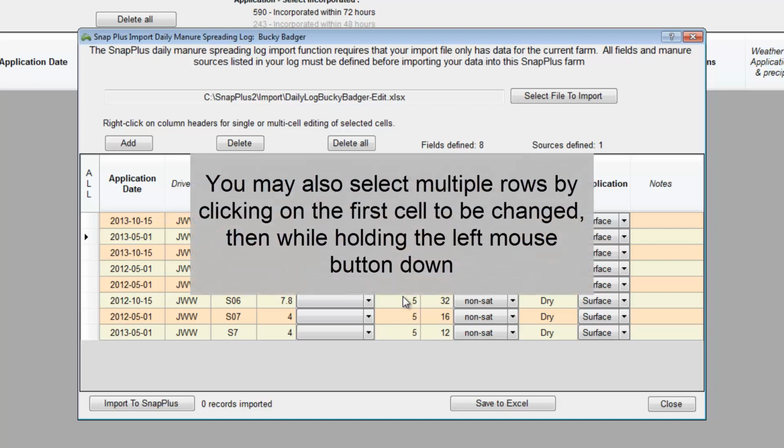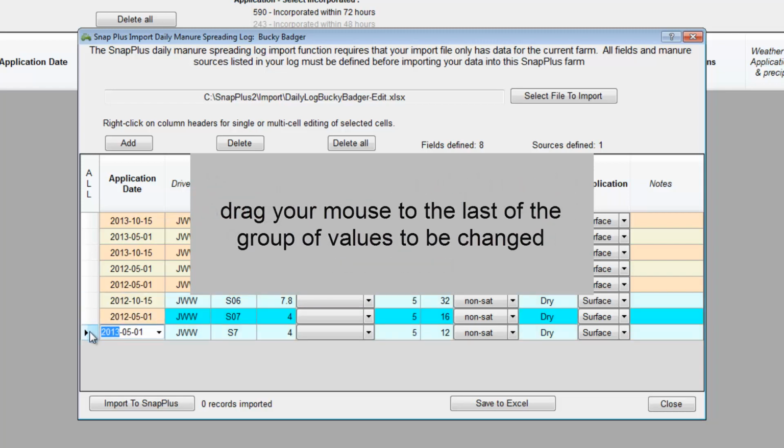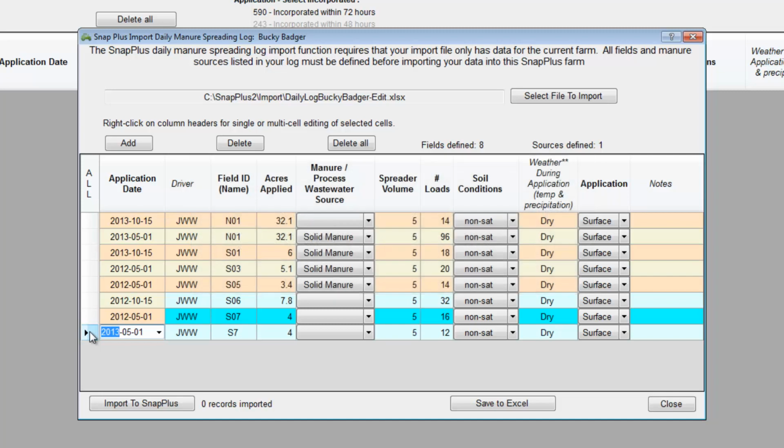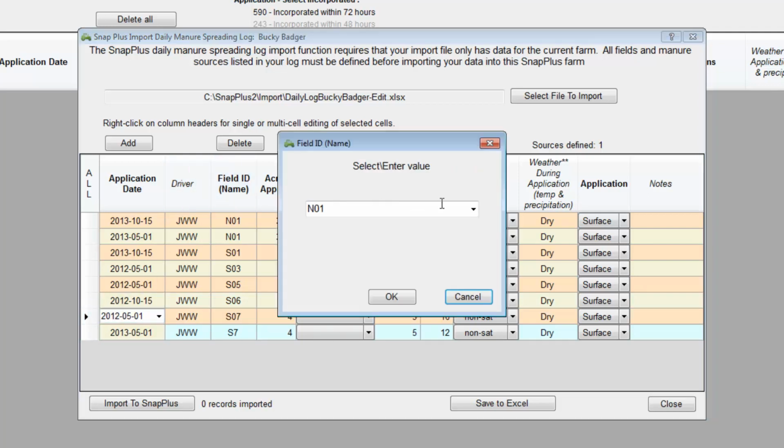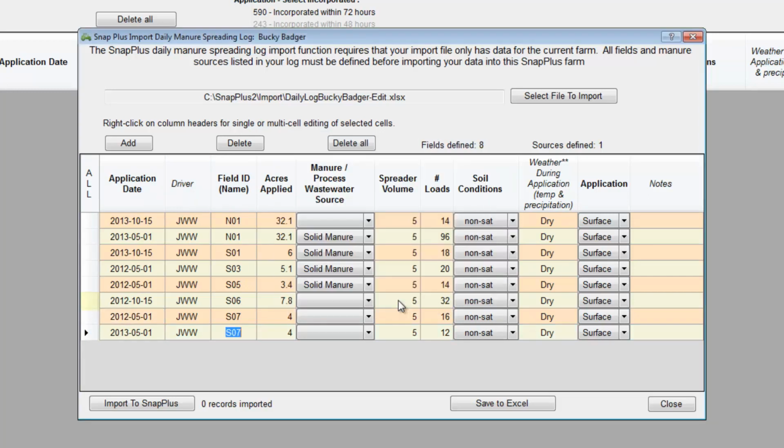You may also select multiple rows by clicking on the first cell to be changed. Then, while holding the left mouse button down, drag your mouse to the last of the group of values to be changed. Notice that all of the cells in between the first and last row have been selected. This method only works if your data are sorted and all the cells are together. Remember that you may deselect a selected cell by holding the Control key down and clicking on the cell to be deselected.